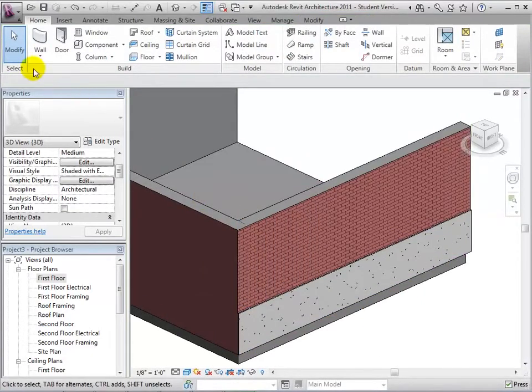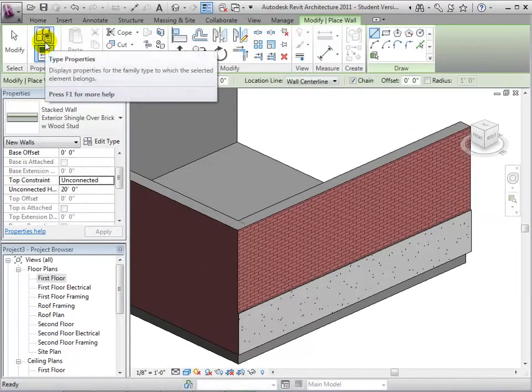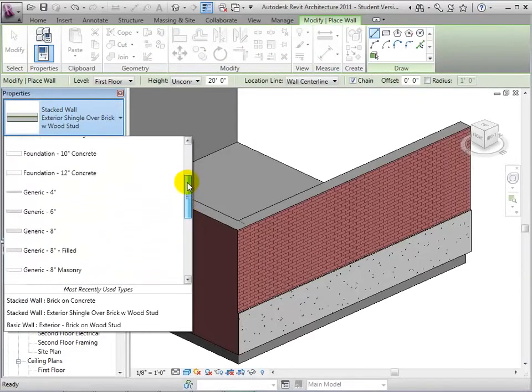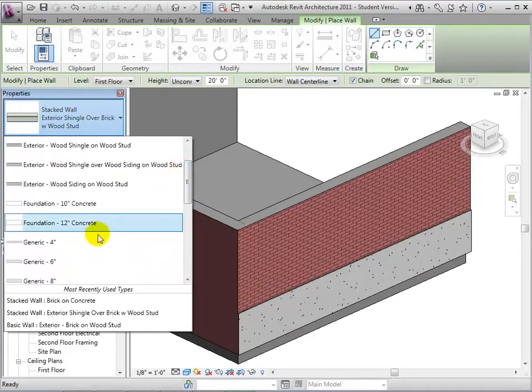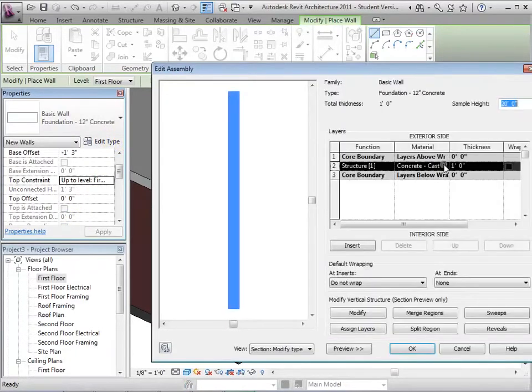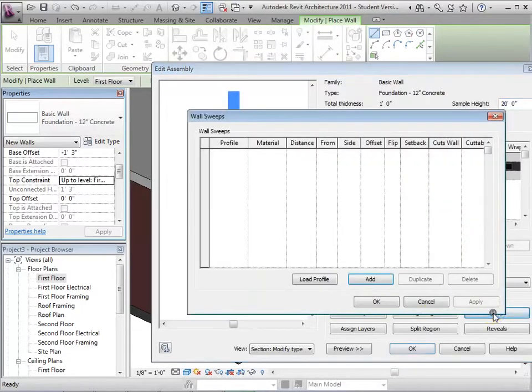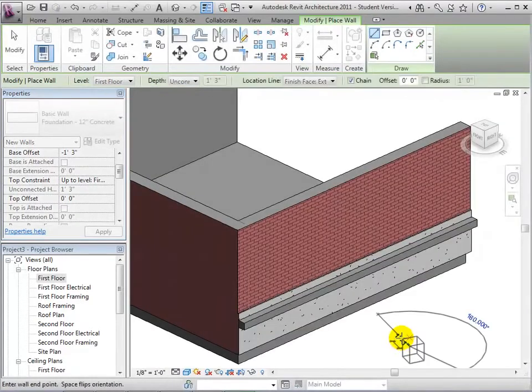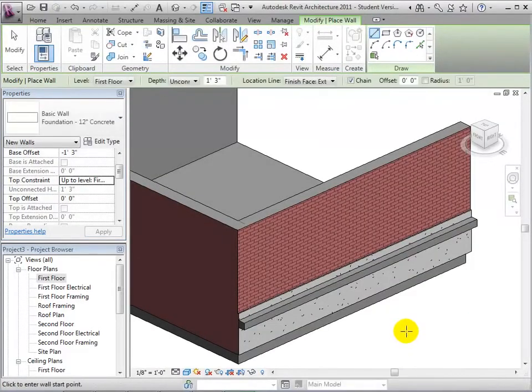Since this wall type is simply a combination of two other types, a change to the other type will have an effect on the stacked type. For example, let's add a sweep to the concrete wall type used in the stacked wall. Select the concrete wall used and edit its type. Now we will add a sweep to this type. In the model, we can see that by adding a sweep to the concrete wall type, it also appears in the stacked wall that uses the concrete wall type.